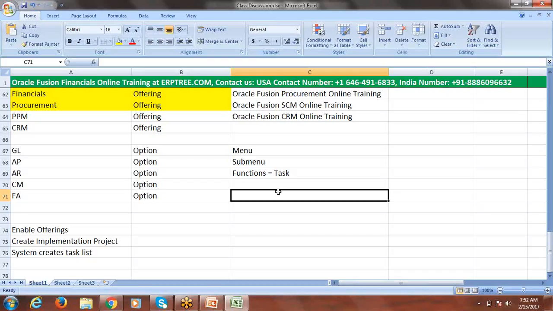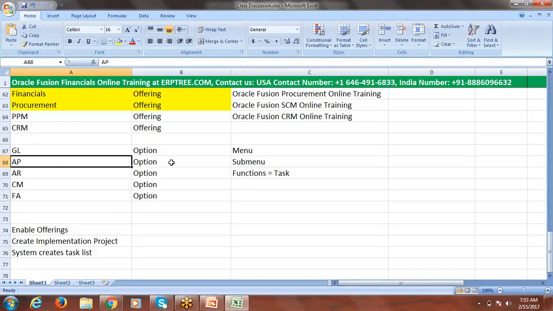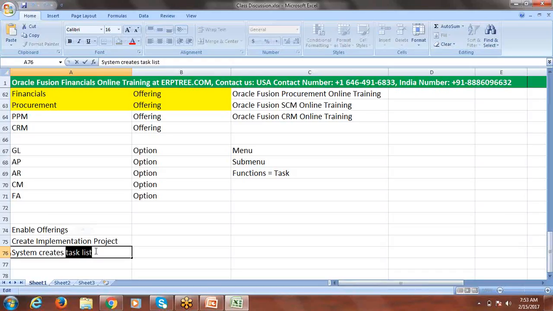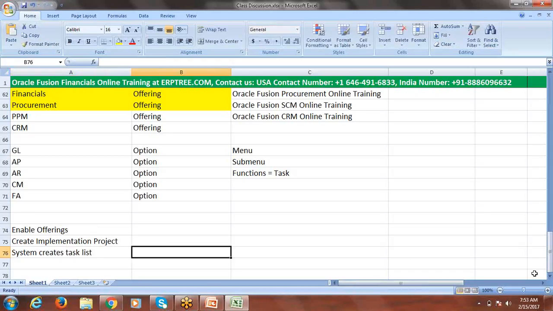With that function you can define the payment term. The same thing here we call a task. Each setup which we do in EBS, in Fusion we call a task. That's how they give the naming convention. Here we are no more going to call them functions. So if I select the offering as Financials, and within that I select only the AP option, then to complete the AP related configuration, what setups do we have to do? The system will create all those setups as tasks. Multiple tasks together we call a task list. This is the point we have to understand.